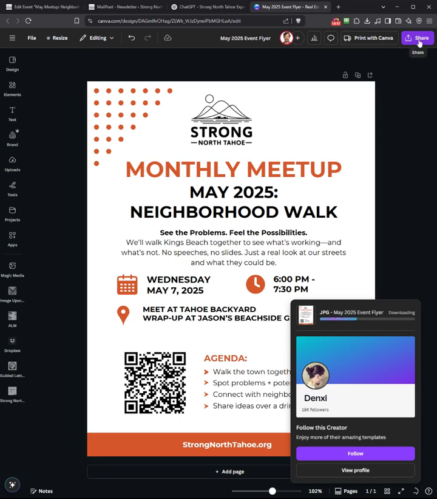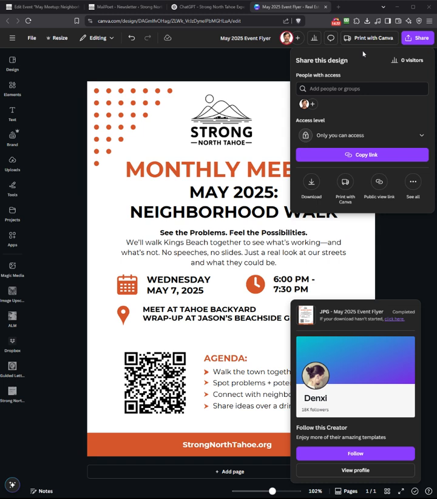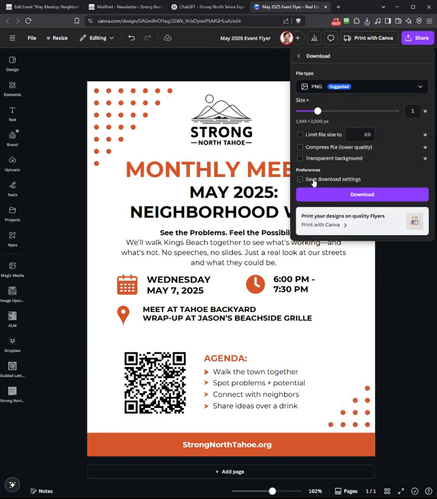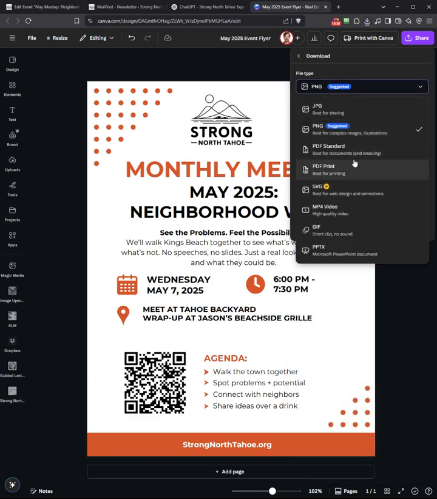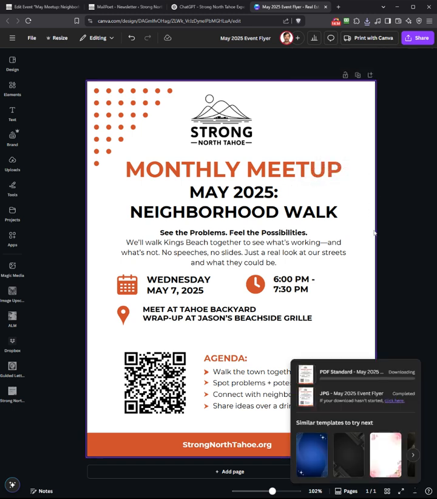Okay, and then that's going. I'm going to start another download. Okay, so yeah, here we go. May 25 event flyer.jpg. And then I'll also now do a PDF. So this is going to be good for, okay, so there we go. This way people can print this, that kind of stuff. May 25 event flyer. Okay, so you can see both of these are reasonably sized files.